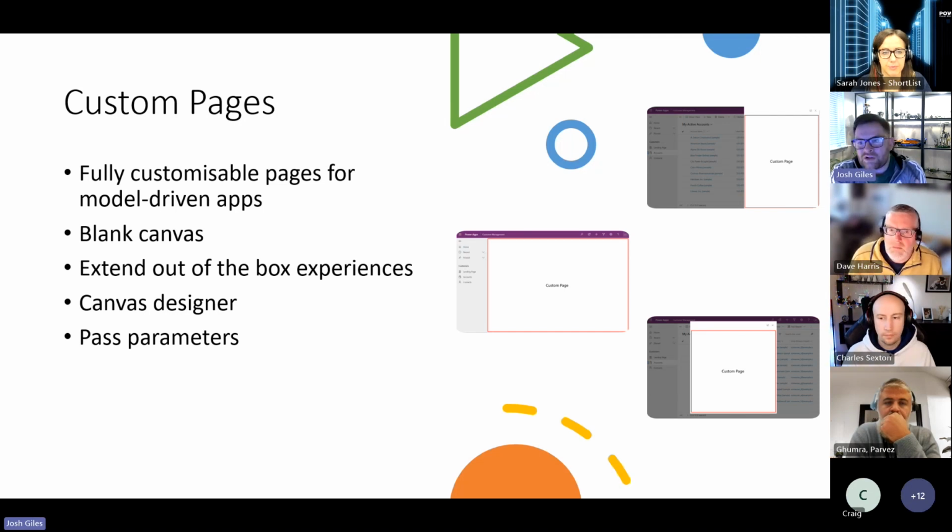We can extend those out-of-the-box experiences with custom pages because we're not limited to the same forms and views that we're used to with model-driven apps. And we can bring in third-party data connectors as well. So we're no longer limited to Dataverse with custom pages. We can bring in SharePoint data, SQL data, anything really, because behind the scenes it's a Canvas app, and that's quite a good thing. You get the familiar Canvas designer that you'll probably be used to if you've worked with Canvas apps before, and that makes it really simple to set up in a low/no code way.